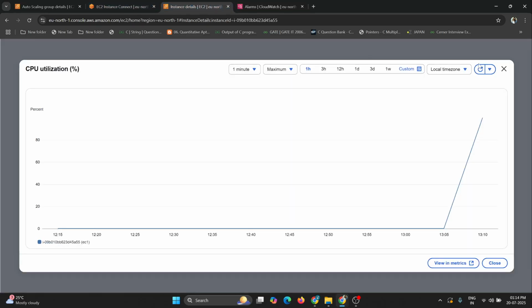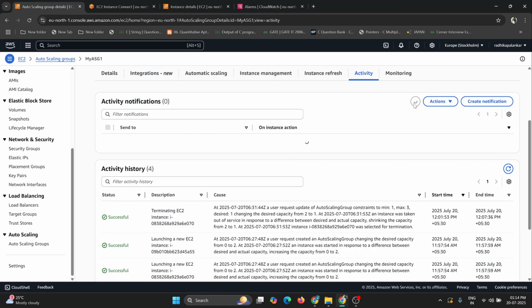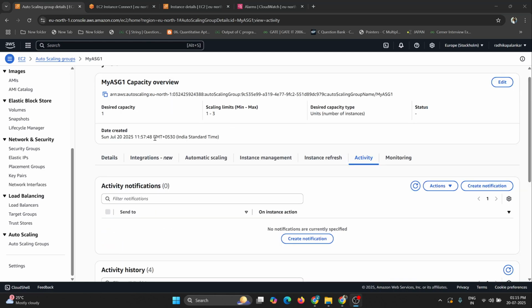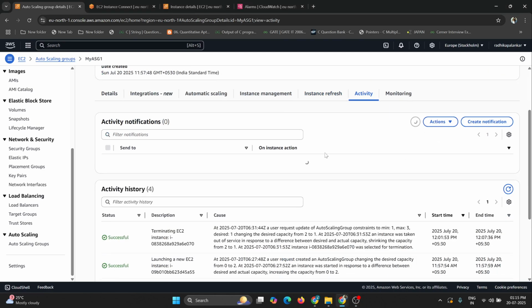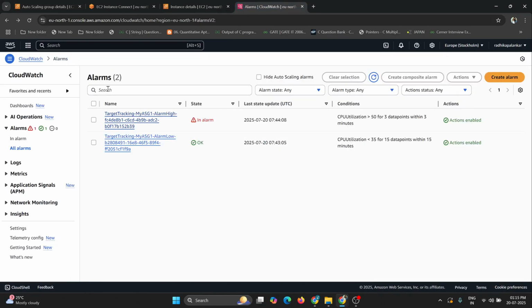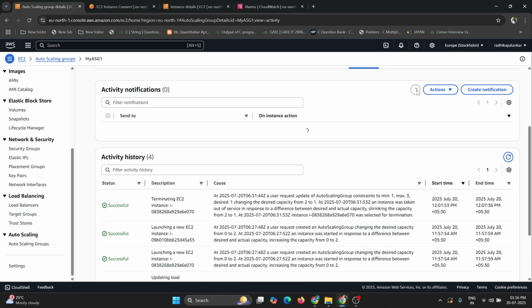Let's wait. This is still working, and up to 5 minutes it will work. If I refresh over here, nothing has happened till now, so we must wait for some more time. I did not get any updates yet, so let me refresh. No, nothing happened. In the alarm you can see the CPU utilization was 50% for more than 3 minutes. So in some time I think it will get triggered and my auto scaling group will work. It's hard to show a demo in a live session.